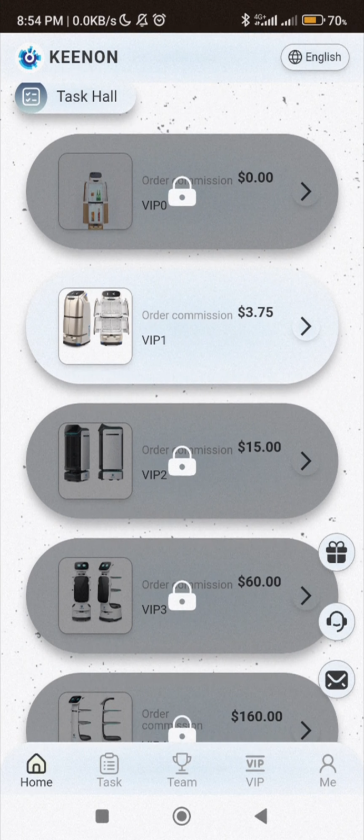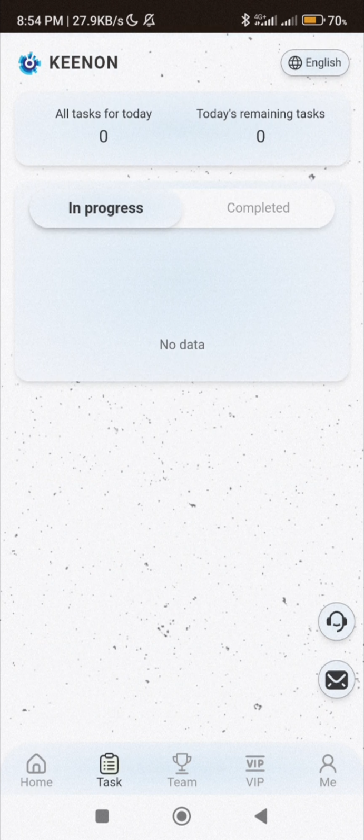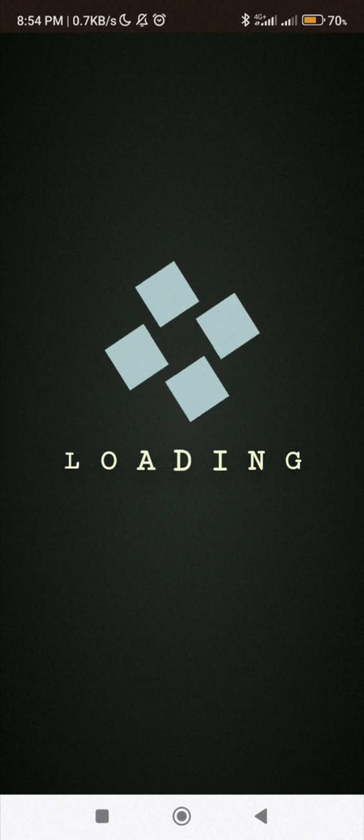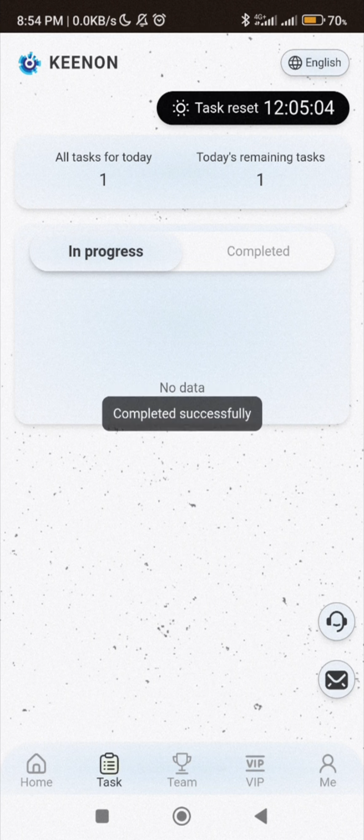I'm in VIP 1 where I earn 3.75, and this is the minimum earning that you can get on the platform. You can earn over thousands. I have evidence that people are making money over here. People are making over $100,000 on this platform. Right now this is the task page, and this is the only task I have to complete within a few seconds, and I get paid 3.75 USDT to my balance, which I can definitely withdraw.